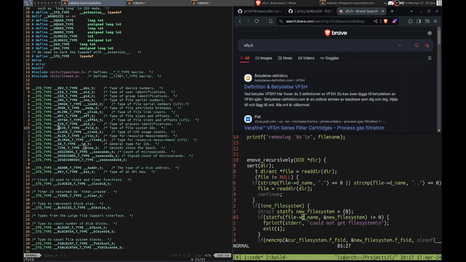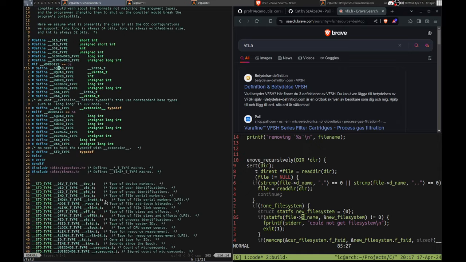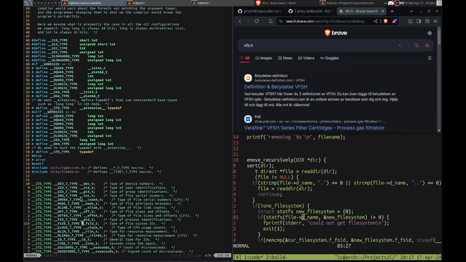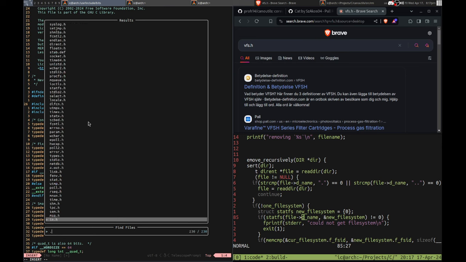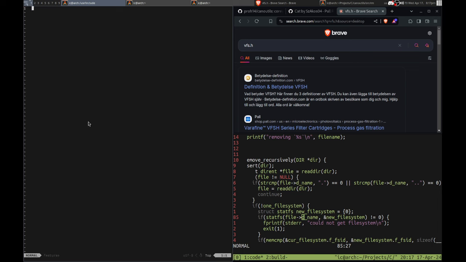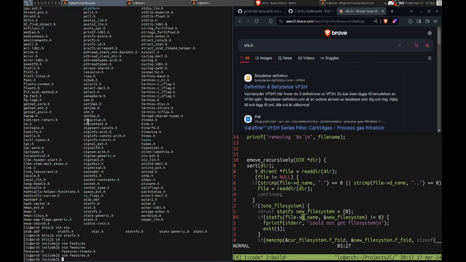FS ID. Okay. FS ID type. Standard type. Features. Is there? Oh shit, this is big. Okay. Is not found.